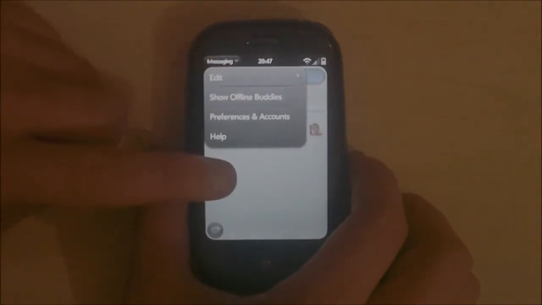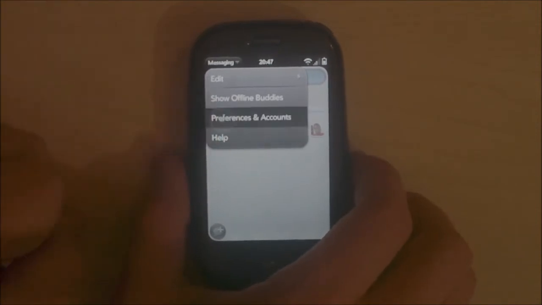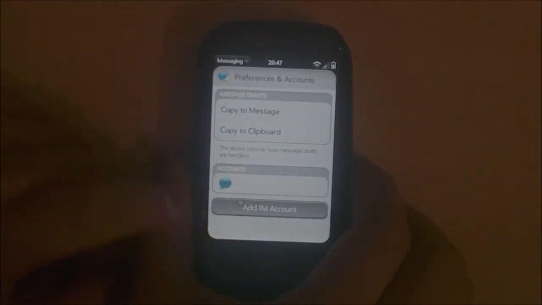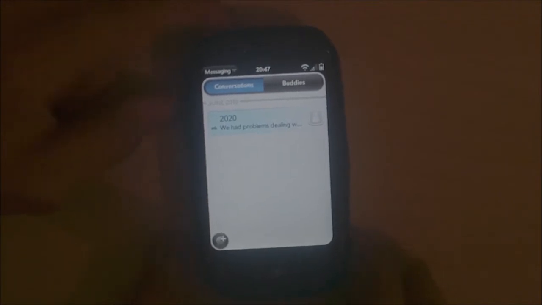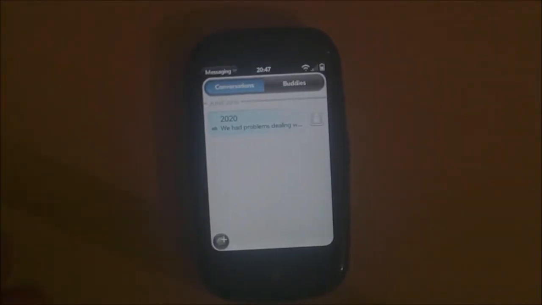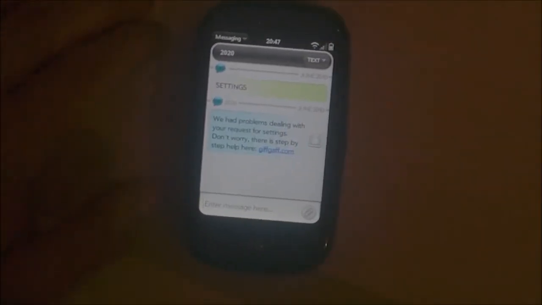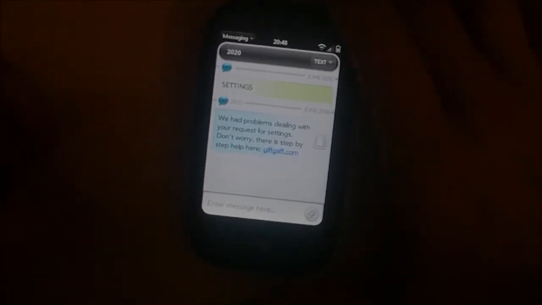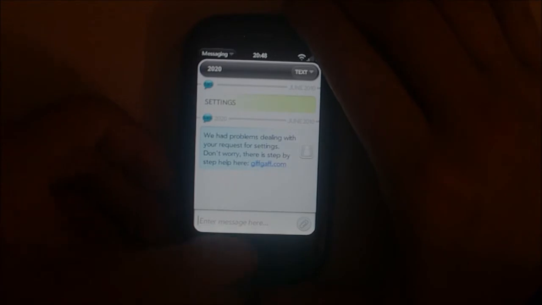There is show offline buddies, because the messaging application is also your IM client. Preferences and accounts. If I tap on that, it sets up your account. I've only got my SMS account at the moment, but I've actually got my Google Chat. If I go here, I've got my messaging. It is threaded text messaging. As you can see, I had a little text conversation with giffgaff, trying to get my internet settings to work. And as you can see here, it is threaded messaging, with slightly different colours for each person.